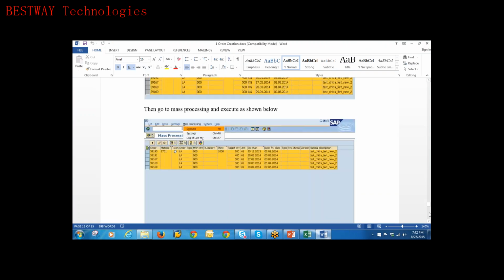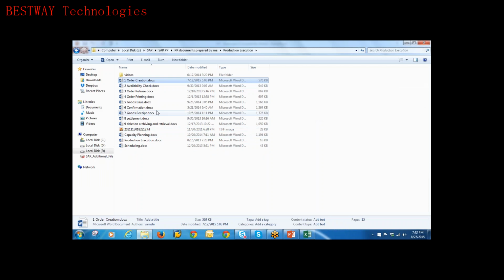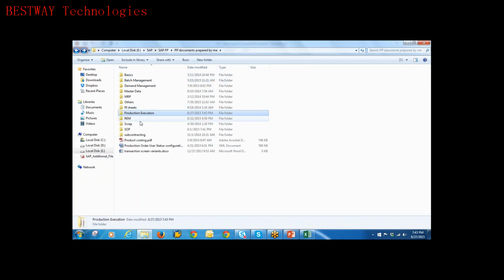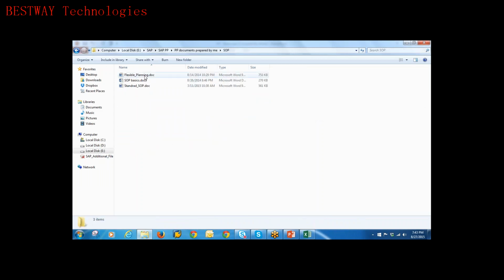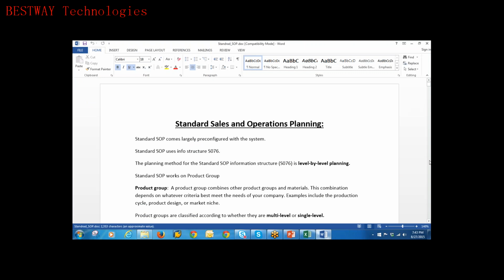So these documents will be for your future reference. I will show you one more document if you want. Suppose sales and operations planning, how the standard SOP is done. So this is the document.